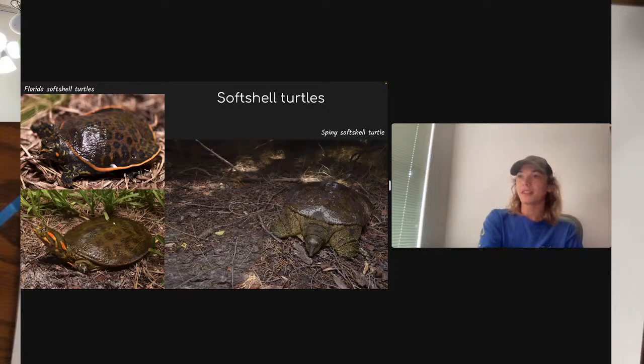Hatchlings, you can kind of see there, they have what's called an egg tooth, and they use that to break through the eggshell. And that'll fall off shortly after.